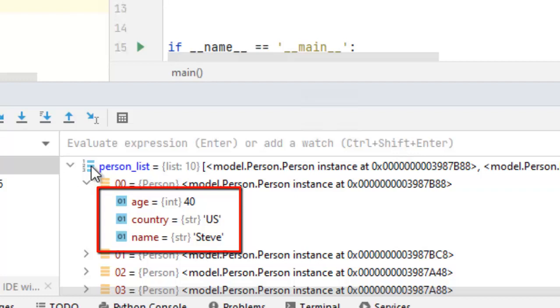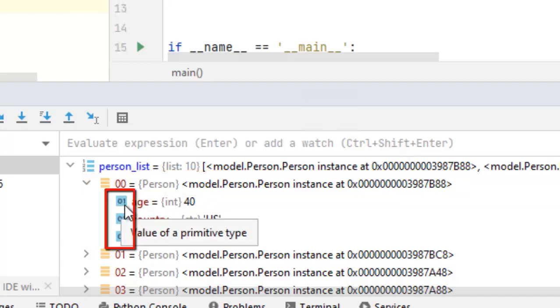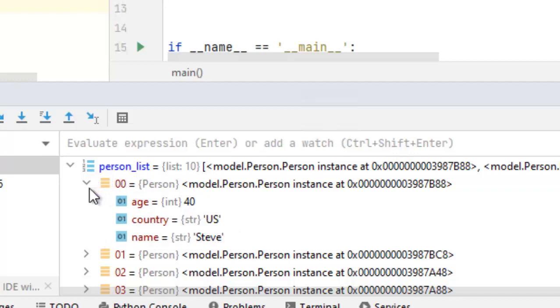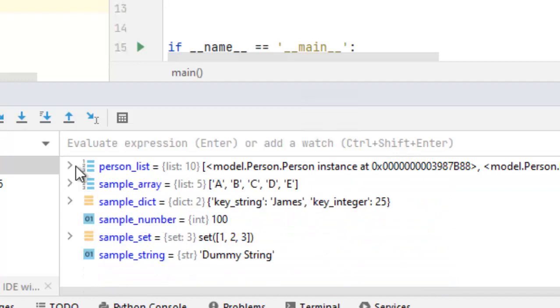So you can see the difference between the different icons, right? The list looks like this, and if I hover on top of it, it is showing a tooltip array, and this is one element custom object, it's showing value, and then the fields, right? It's telling value of a primitive type. So the primitive types or the data types have different icons, although it may not be very important, but good to know. Let me close this.